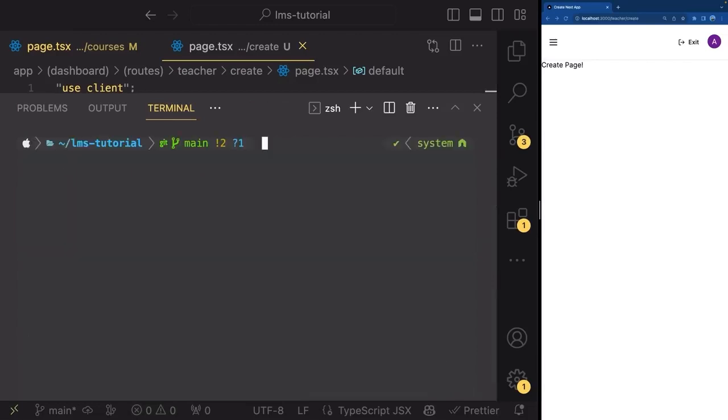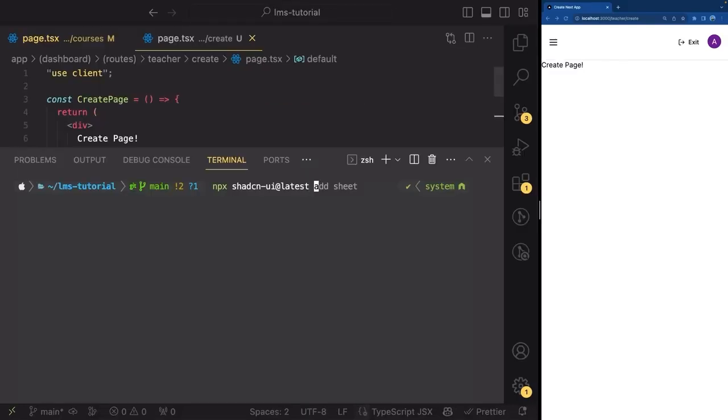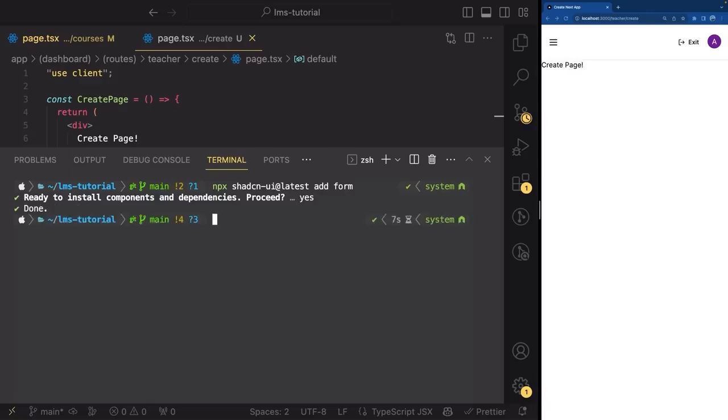So I'm going to go ahead here and write npx shadcn-ui@latest add form like this. This is going to add all of the form elements that we need. That's also going to include a couple of packages like React Hook Form, Zod, and some others.